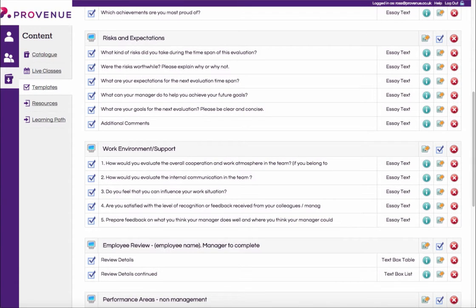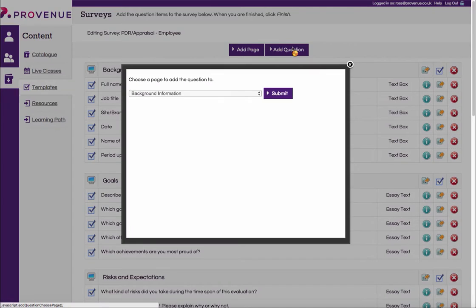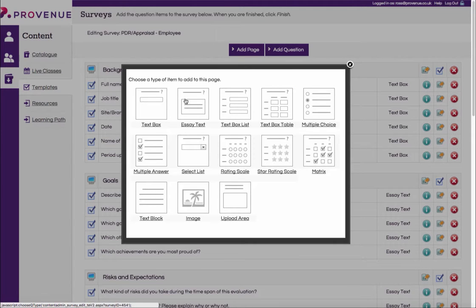So what I did want to do was just have a little look at the different question types. As you can see here, there are actually 10 different question types, and you can choose from single text box, essay text, text box list, text box table. You can choose multiple choice or multiple answer. You can give it a rating scale. You can do a star rating, a matrix, and you have the option to upload a block of text and an image or even a document to go along with it.